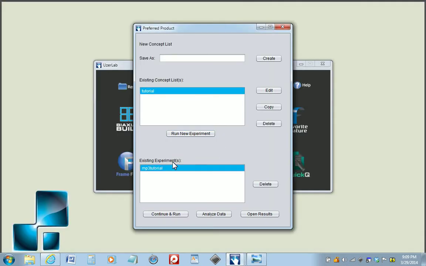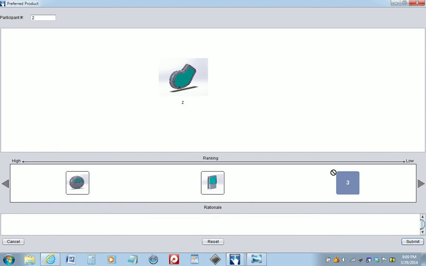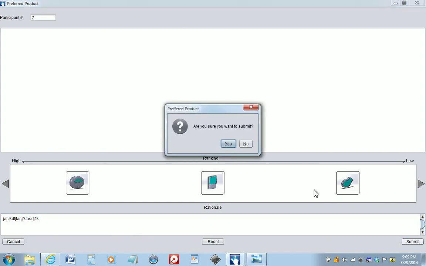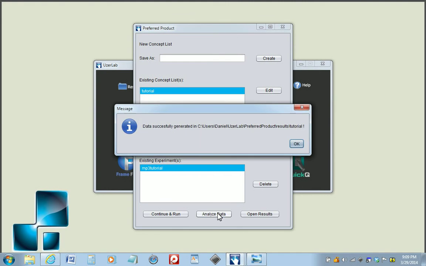Great. So this is an existing experiment. Let's run it again. Let's really give it some different feedback here. So, I guess this one's not doing too well. Just got the lowest marks so far. Okay, so let's give some feedback there and hit submit. Alright, great. So now at least we have some data. There's only 2 participants, but you would probably have more.